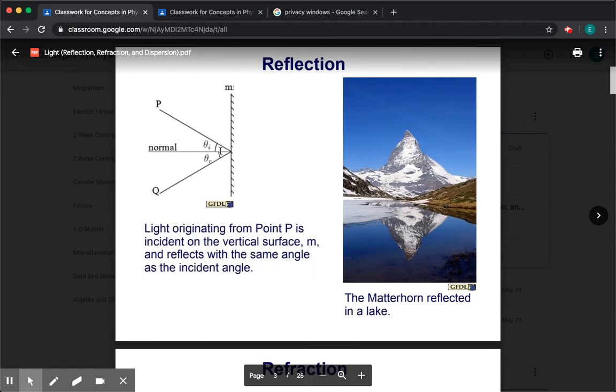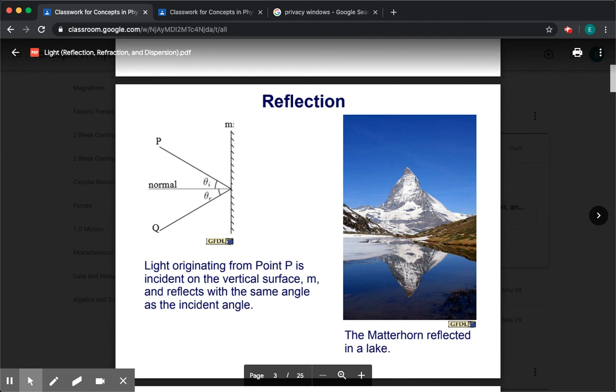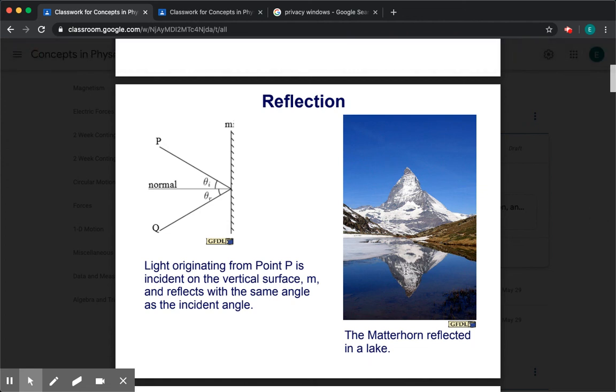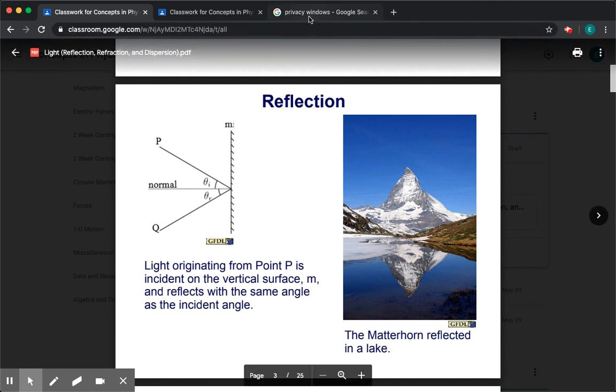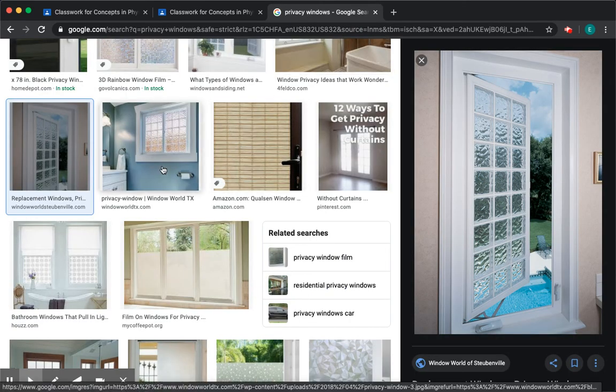I want to cover one quick thing on reflections. So again, if you have a perfectly smooth surface, you will see your reflection. You'll see a perfect image of whatever's in front of it. But if the surface is not smooth, if you have a bumpy surface, then you will get a distorted image.